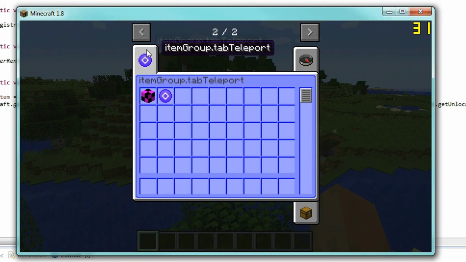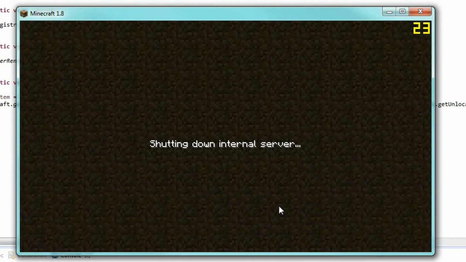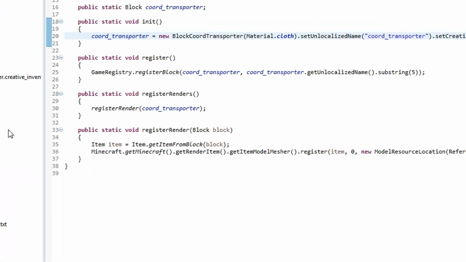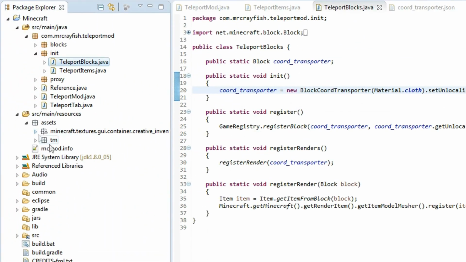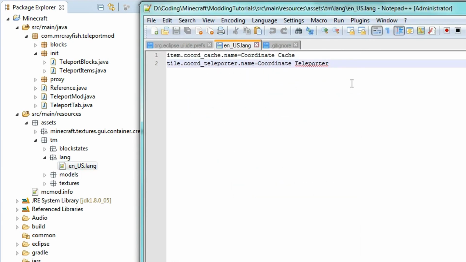Now, if you want to change this item group.tab teleport string here, all you've simply got to do is go to our lang file. Now, I haven't gone over this in a tutorial, but it's very simple. All you've got to do is in your TM folder here, you want to create a new folder called lang, and then inside of it, you want to create an en_us.lang file. It's basically just a text file, but instead of txt on the end, it's just got lang on the end, and this is where you can put in all your unlocalized names.